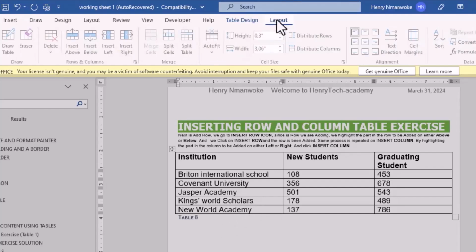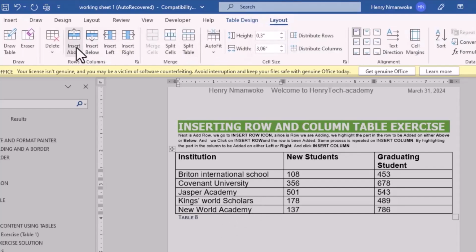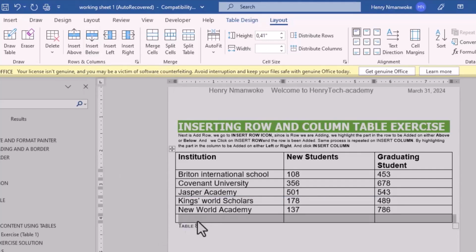I'll go to layout. Now come over here, I have two options. Am I inserting the row upward? Am I inserting it downward? I'll just come out to the below option and I will click, because I want my row to be at the bottom of the table. So I'll just click insert below. Notice how new row has been added.